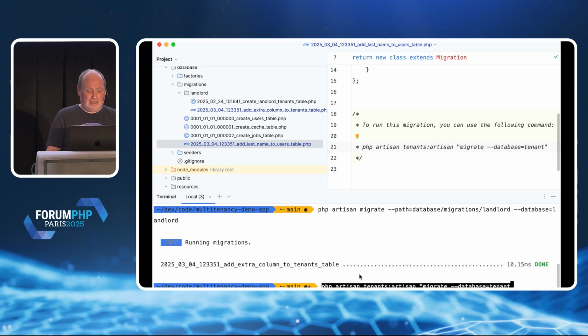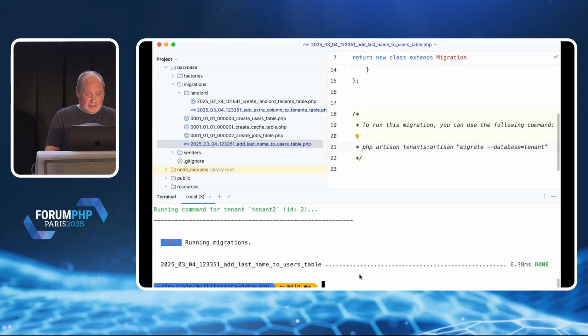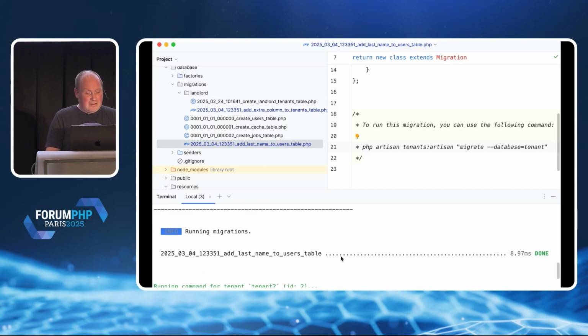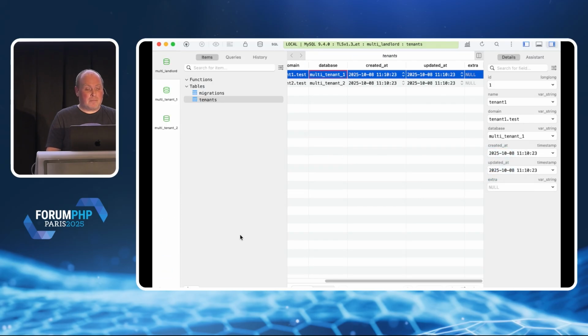So let's try it out. I forgot a little quote. Can I fix it like this? Yeah. And you can see running migrations, it has done that for both of the tenants.